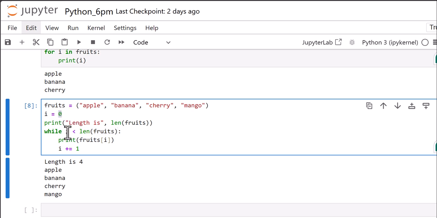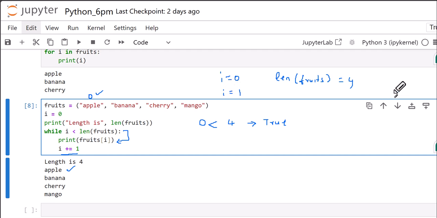So i value is 0. 0 less than 4, is it true or false? So the first condition is satisfied because i value is 0, and the length of fruits is 4. So 0 less than 4 is true. Okay, so then it goes inside the while loop. Fruits of 0 is apple, it will print apple. Okay, then i value will get incremented. So i is equal to i plus 1. Now i value is 1. This will be constant throughout.